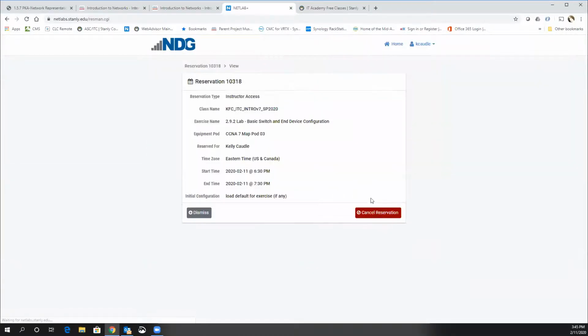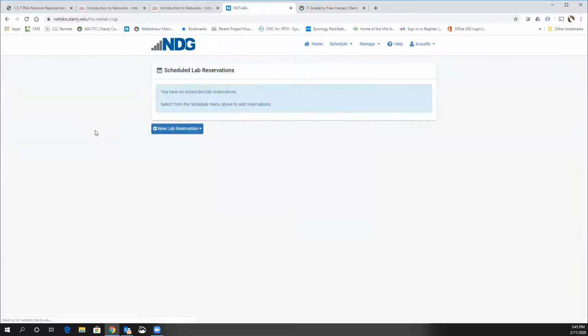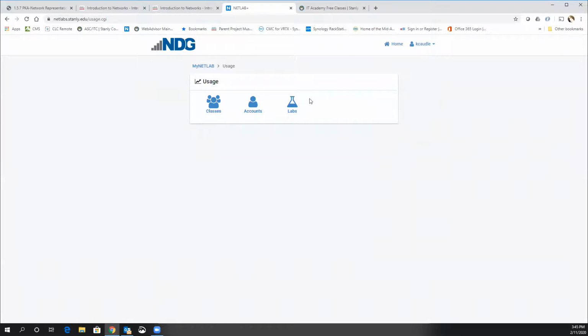If you can remember, go in and cancel that reservation so that it is not sitting there being unused. I also will tell you the neat thing about this is I can actually go in and look at usage, and I can look at the labs, and I can see every command that you type in on a router or a switch, which is very helpful for me when I'm trying to troubleshoot problems you have.